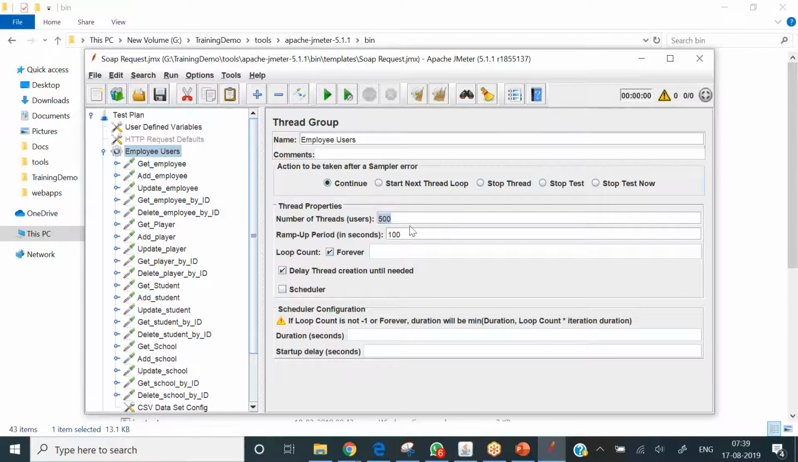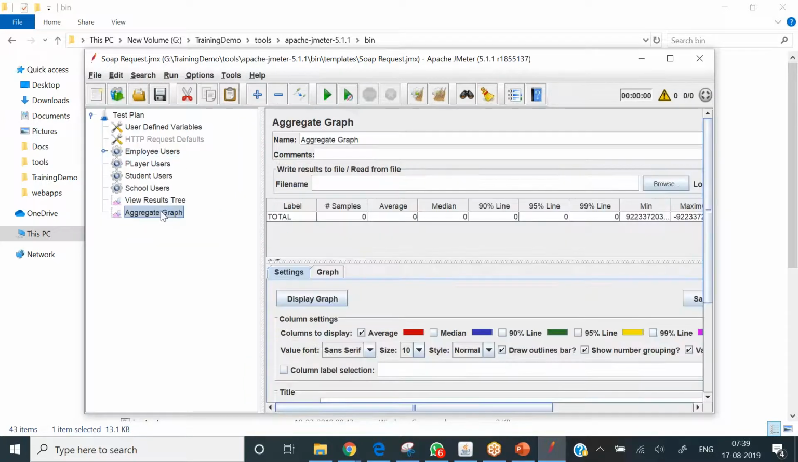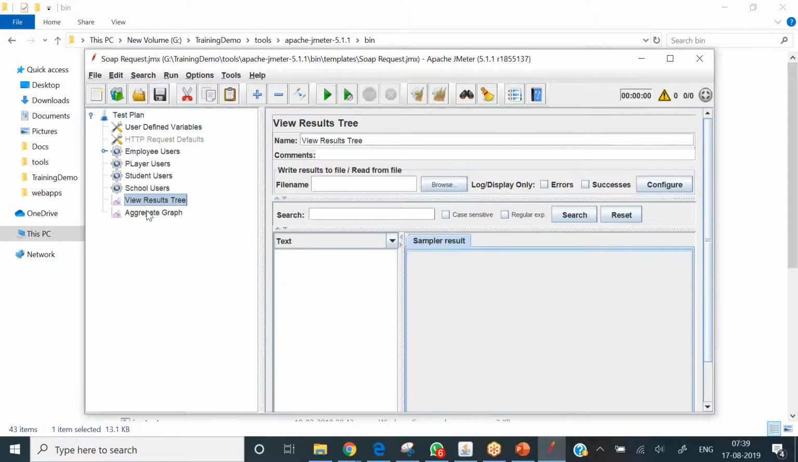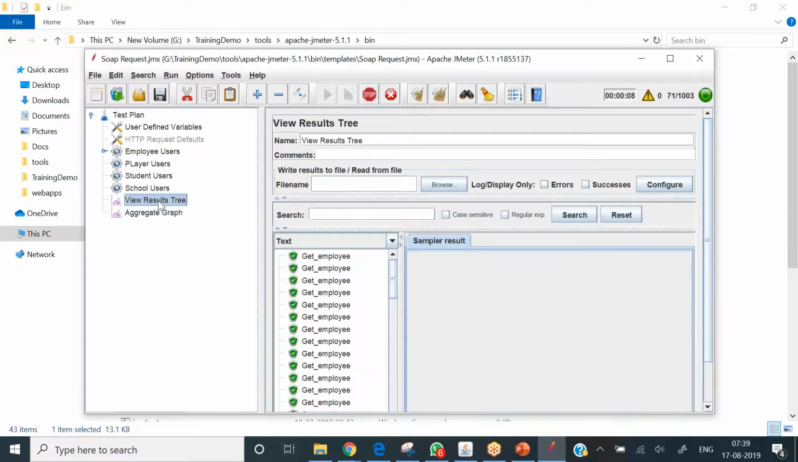So now we will load this. 500 users are there, just make it 1100 seconds and we'll let it run forever. Okay, cricket graph. Okay, so it is running now.